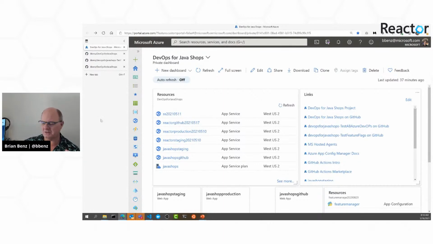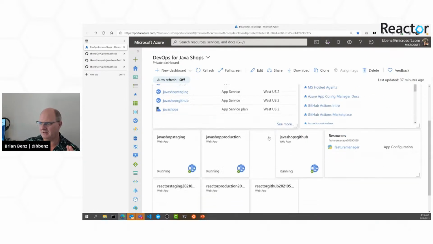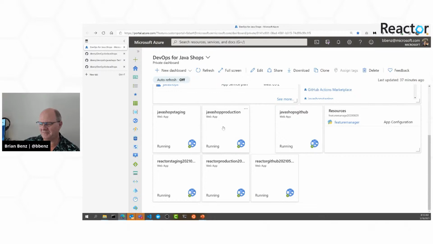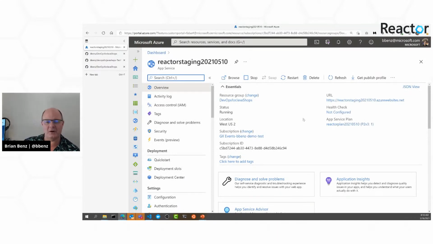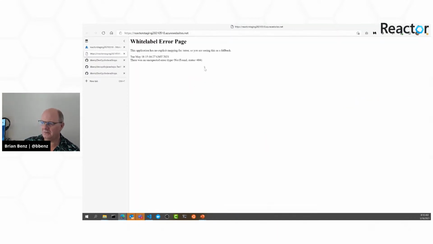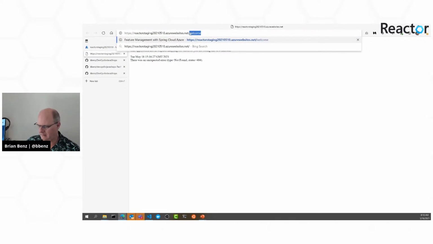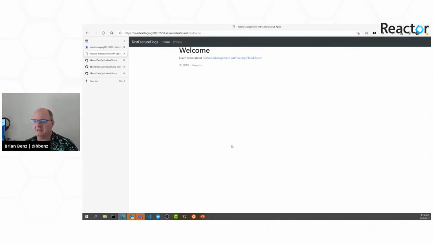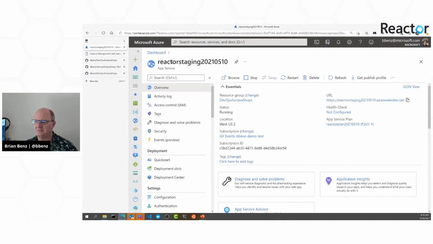But let's actually get into the demo I want to show you today, which is our DevOps for Java Shops application. As you may recall, with the application that we did last week, it's an Azure Web App. And if I click on Reactor Staging, I get this little error here, which is okay. And I go to the welcome page, and it gives me this nice little test feature flags welcome page. It's just a really simple Spring app that I've built for this particular demo. But one of the cool things about it is it's integrated with feature flags.